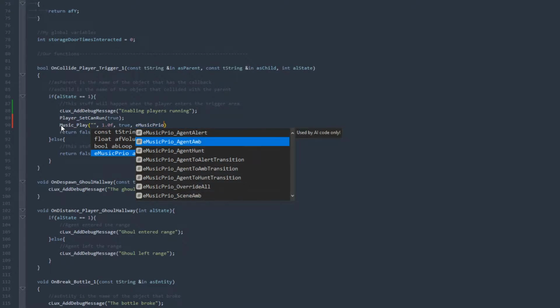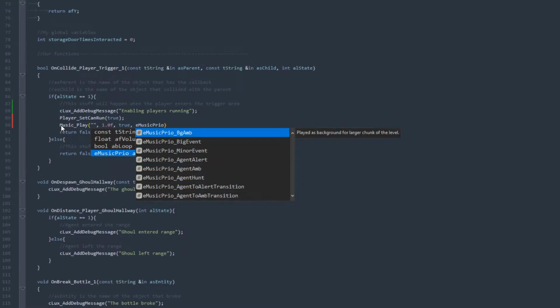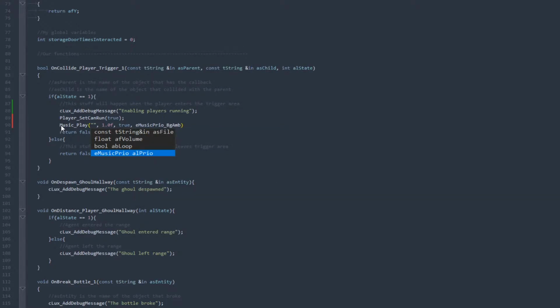They don't really have specified values here. You're just going to have to play with it and see which ones work best for you. In our case, we're doing ambience music, which has a pretty low priority. So if you do start playing another track for a big event or a minor event, these will override the ambience music. So we're going to do just the background ambience music here, and then we'll close out the function with a semicolon.